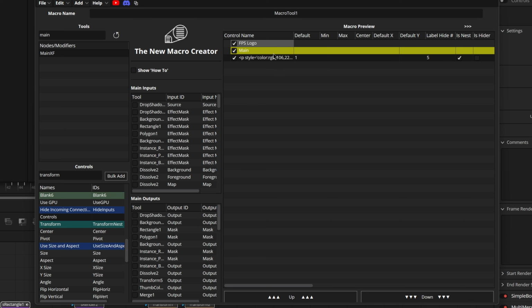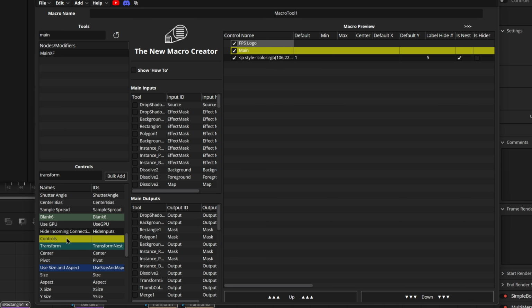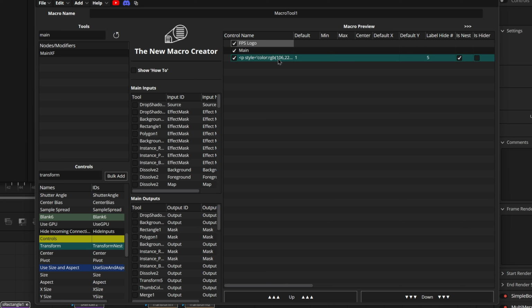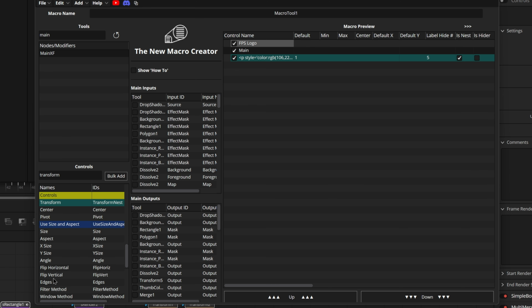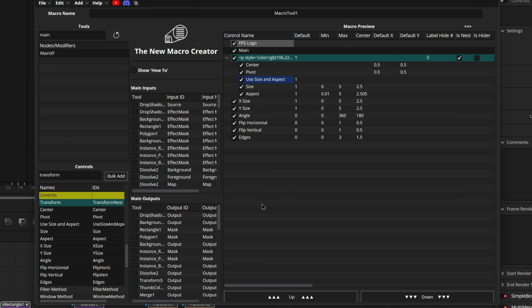So we can see anything that has this little yellow line, like controls right here, then you know this is going to be a tab. And anything with this color, well, in our label right here, is going to be a label or a nest. So if we just come into here and we want to grab everything down to edges, we're going to select once, hold down our left click, and then drag down to edges and release. This is going to group select this entire section, allowing us to bulk add right into the preview.